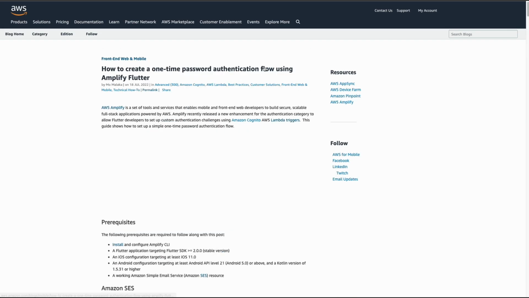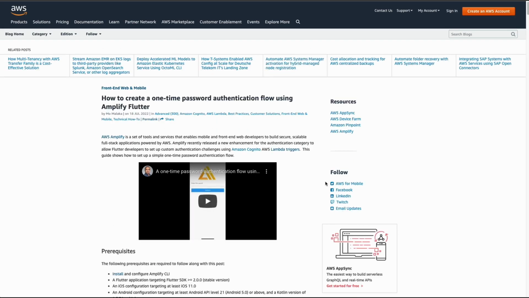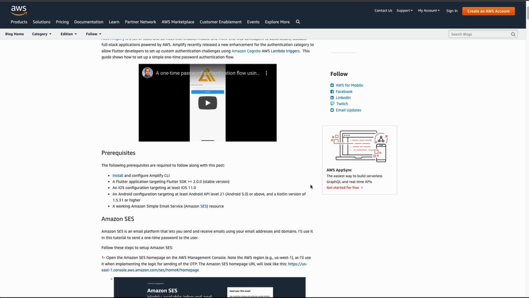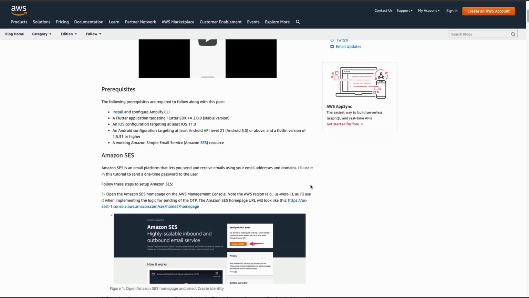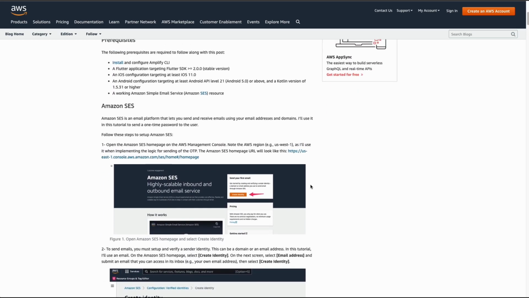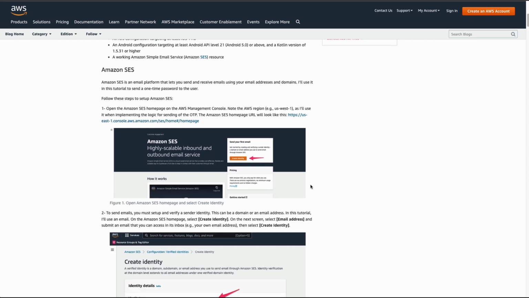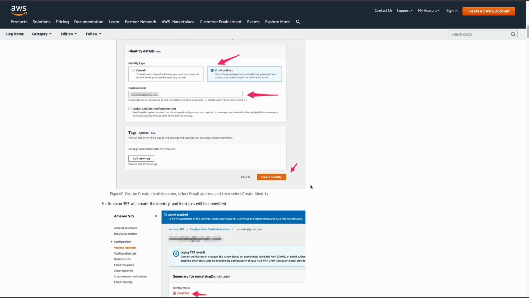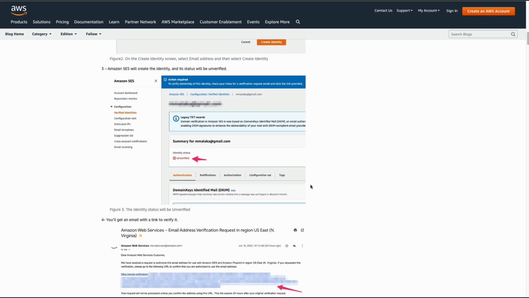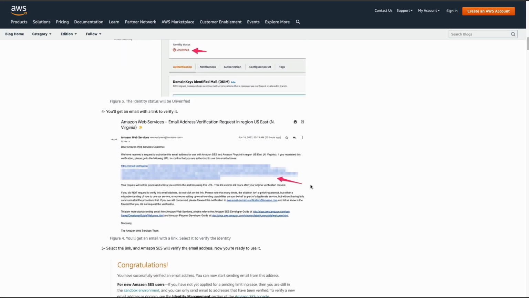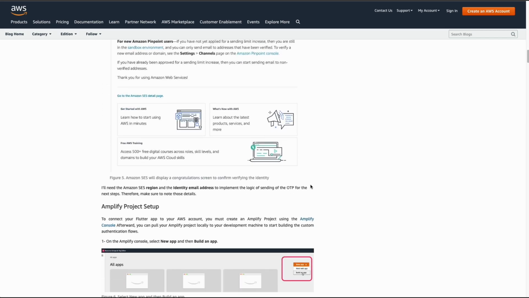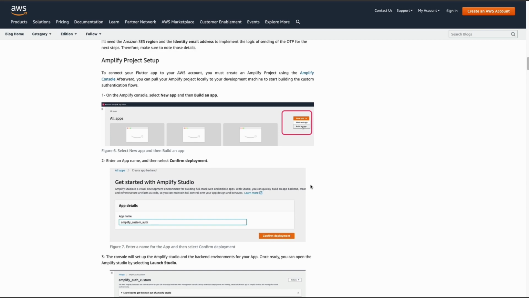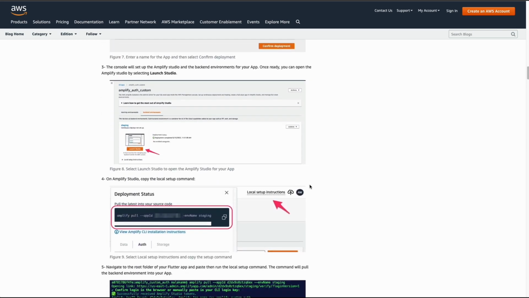Hello. Last week I published a post about setting up a simple one-time password authentication flow using AWS Amplify. In the post, you will learn about the Amplify Flutter Authenticator, Amazon Cognito Lambda triggers, and Amazon SES. Today, I will share with you a sample app built based on that blog post.